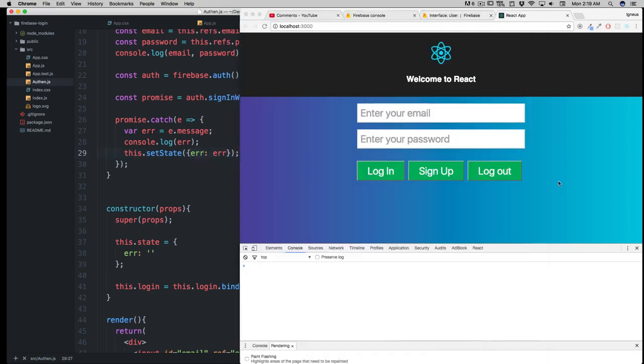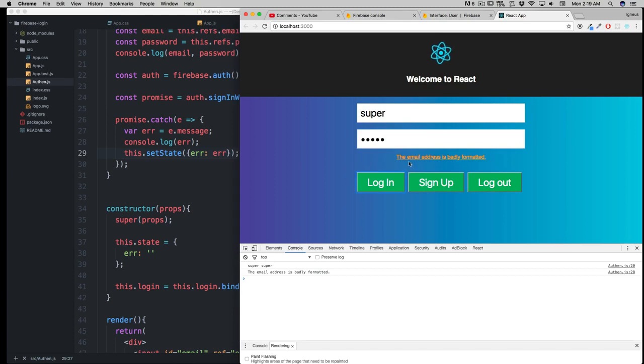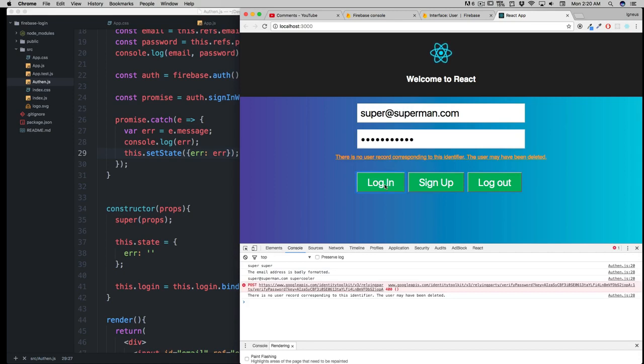Now let's go there. First of all, I'll type super and click login, and it says the email address is badly formatted. So this is working, and it is also logging into the console. Looks good to me. If I type super@superman.com, maybe that's an email, and the password super cooler, just making things up, and hit login, it says there is no user record corresponding to this identifier. The user may have been deleted.